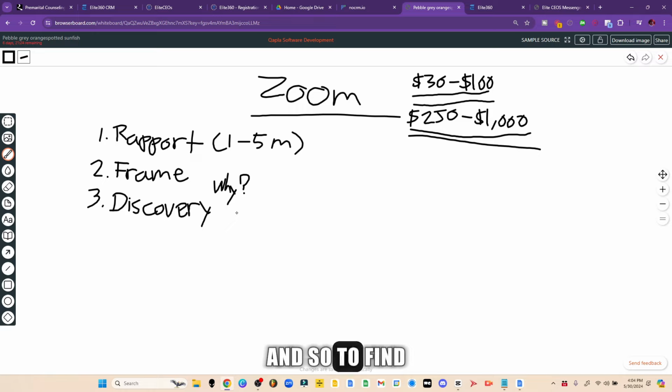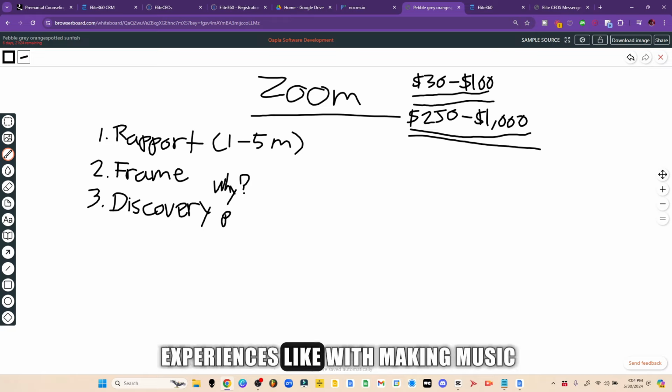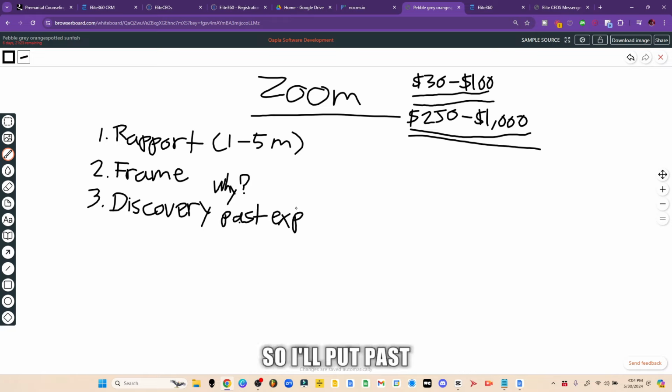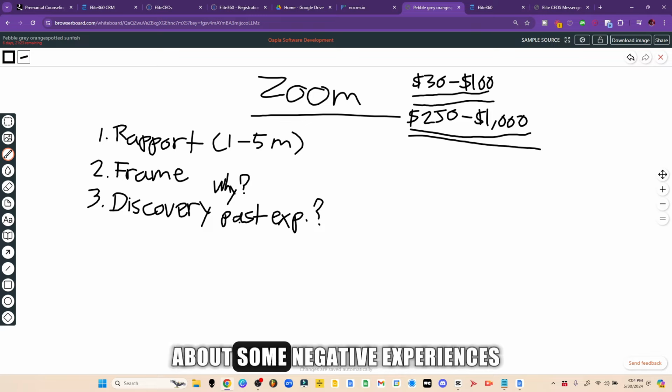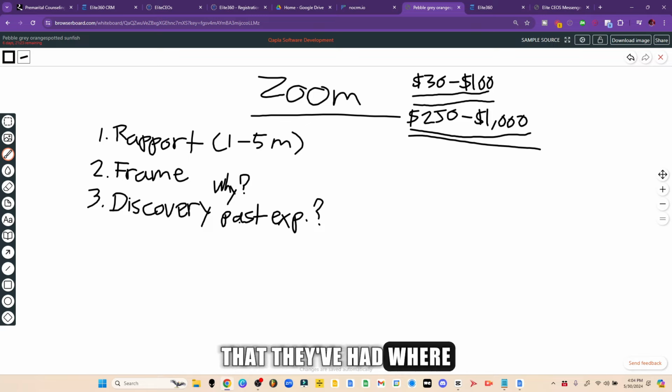And so to find pain, you might phrase the questions a little bit differently and tie it back into their music. You want to figure out things like their past experiences with making music. So you want to ask them questions about their past experiences, and get them to open up about some negative experiences where they're jaded from different experiences.